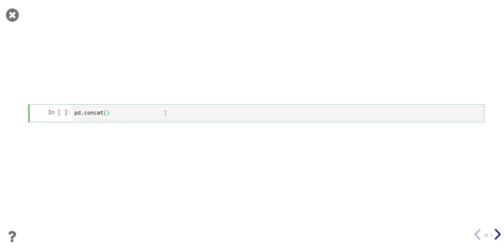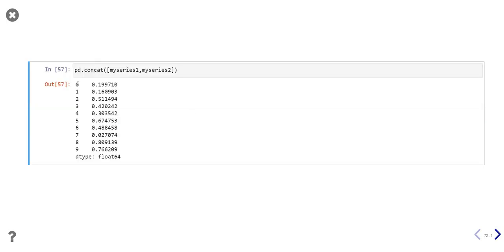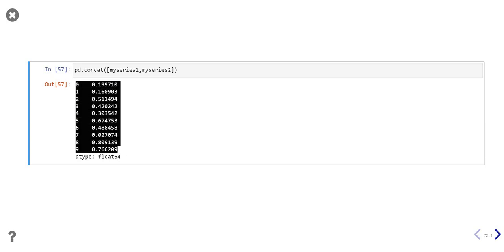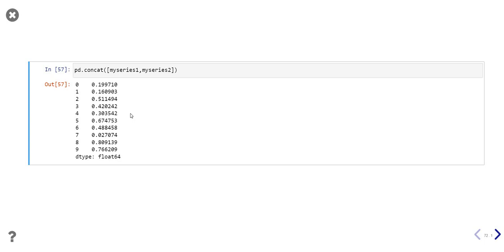So this is the function. We have to specify what data structures we want to concat. In this case, it is my series 1 and also my series 2. When you do that, you can see it creates a single entity, a single data structure. It concatenates, right? So you are able to use the concat.